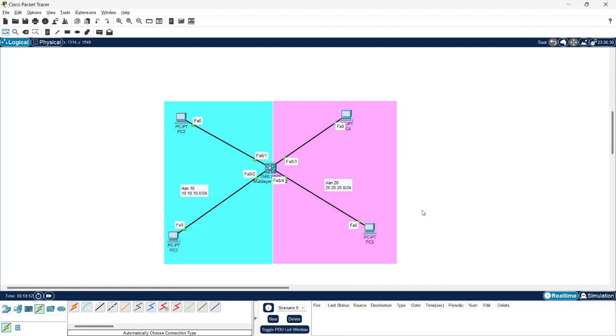Okay, maybe that's all. That's all for the video tutorial about EtherChannel, STP PortFast, and then DHCP on a multi-layer switch.